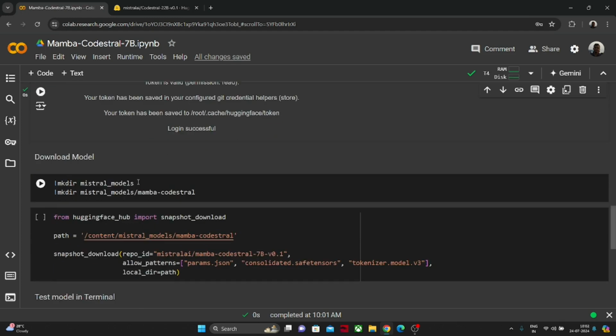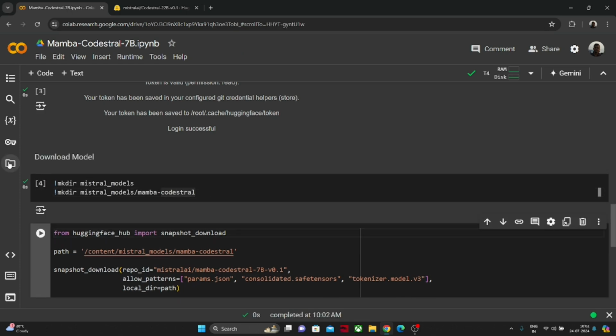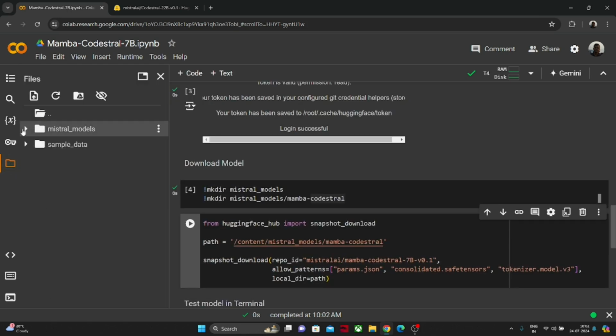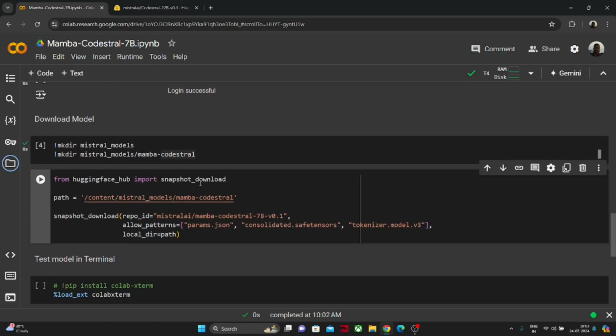Now in the next step, we are going to download this Codestral Mamba model. First, I will be creating a folder where I will be downloading this Codestral Mamba model. So I will be creating this Mamba Codestral folder under this Mistral models folder. So let's run this cell. And if we go over here, this folder would be created, this Mamba Codestral. Once it has been done, we are going to utilize the snapshot download module from the Hugging Face hub to download this particular Codestral Mamba model.